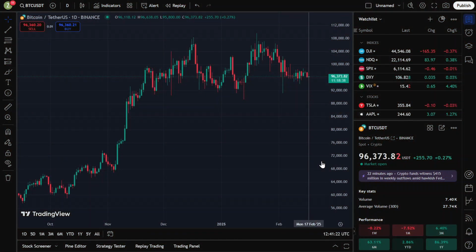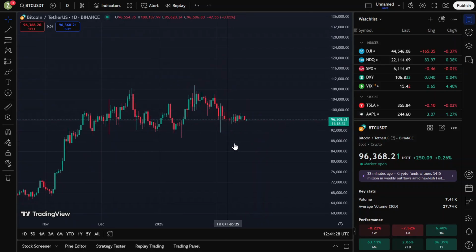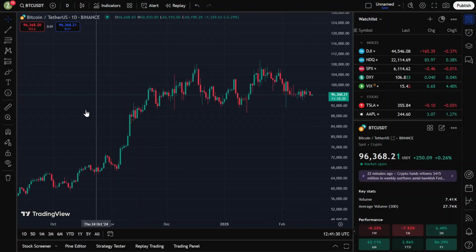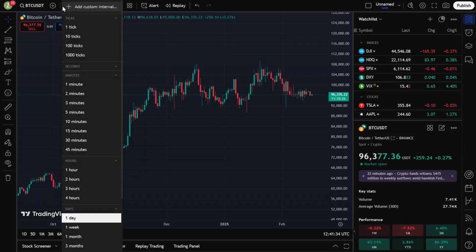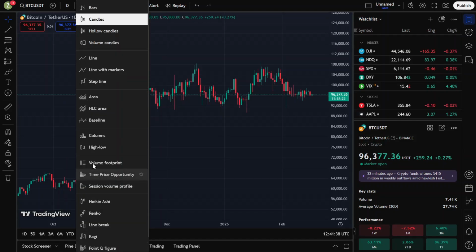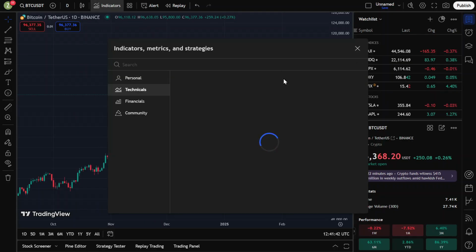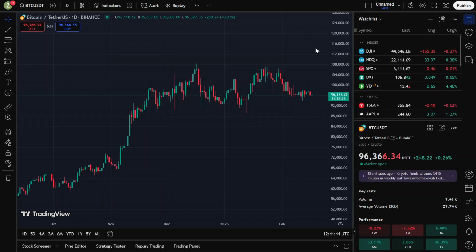For those who might not be familiar, TradingView is one of the most popular charting platforms for traders. It allows you to analyze price movements, apply indicators, and even backtest strategies. PineScript is TradingView's built-in coding language, which lets you create your own indicators and automated strategies. Whether you're a beginner or an experienced trader, being able to code in PineScript gives you a huge advantage in customizing strategies to fit your trading style.